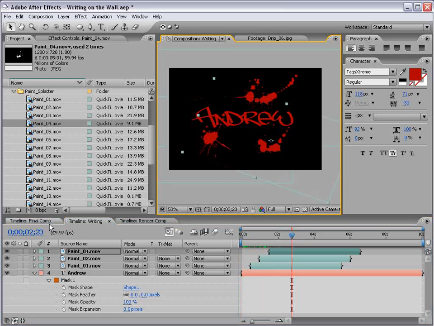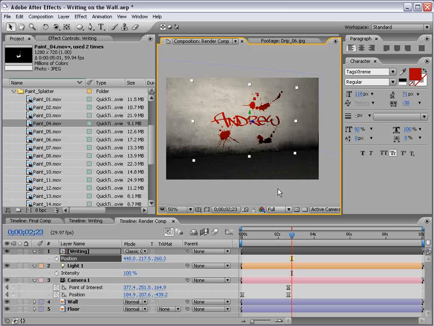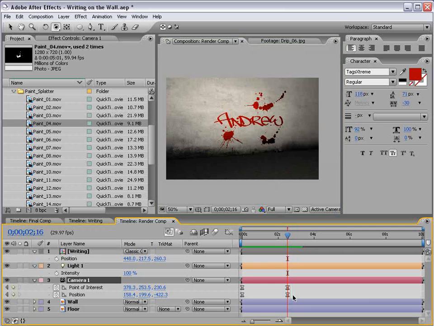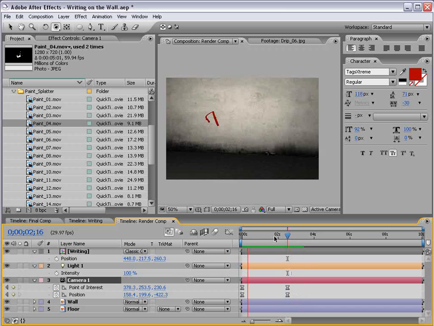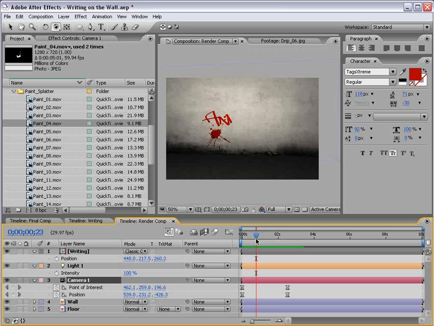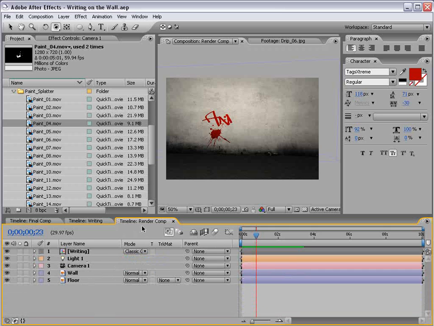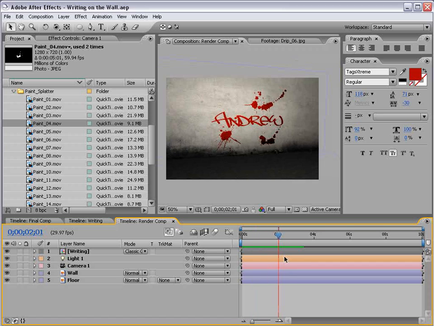Okay, so now if we return to our render comp and maybe reposition this up just a bit. Let's play it back. Okay, so looking pretty good. Pretty simple effect. You can use this for doing a chalkboard effect, someone writing on a chalkboard, or pretty much anything you want. Just depends on the font, depends on the application.